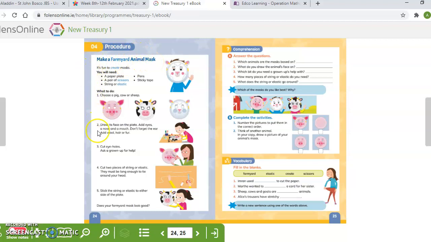So what you do is you're going to read through the procedure. It tells you what you need. These are the supplies that you'll need, and then step by step, five steps how to do it. If you have paper plates at home, feel free to follow the instructions and make a paper plate mask for yourself, but it's not absolutely necessary. But read through it there, and then you're going to come over to this side and do the comprehension questions 1 to 5, just answering the questions based on the procedure of making the animal mask. And then you're going to complete these activities here.